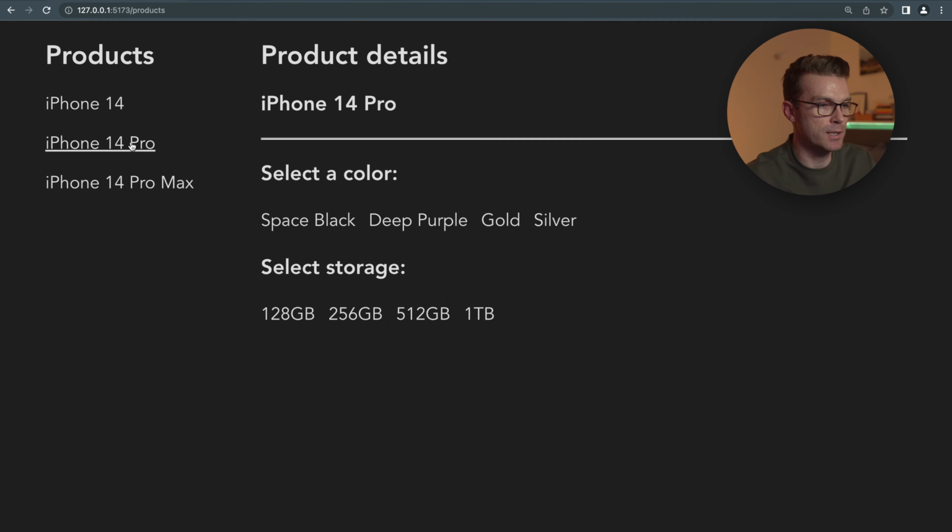If I select the 14 Pro, you can see here that this then populates with iPhone 14 Pro. I'm going to select a color. I'm going to say deep purple. It comes up here with deep purple. And I'm going to select storage. And then from here, I might check out, right?